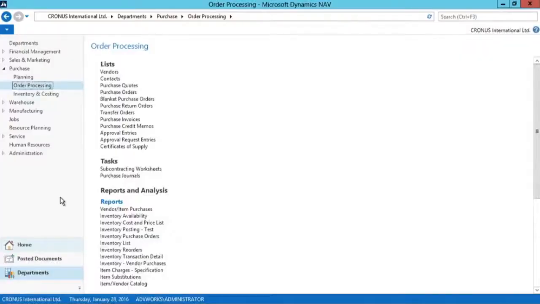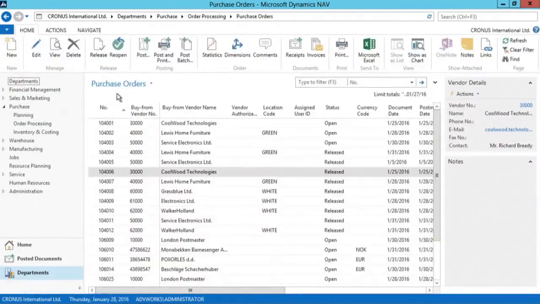So here I am in the application, and because I'm working as a sales order processor, I'm going here into departments to be able to see the purchase documents. So I'm going into order processing. I can have a look at the purchase quotes, start from a purchase quote and convert it into a purchase order. But typically what we do is create the purchase order directly.